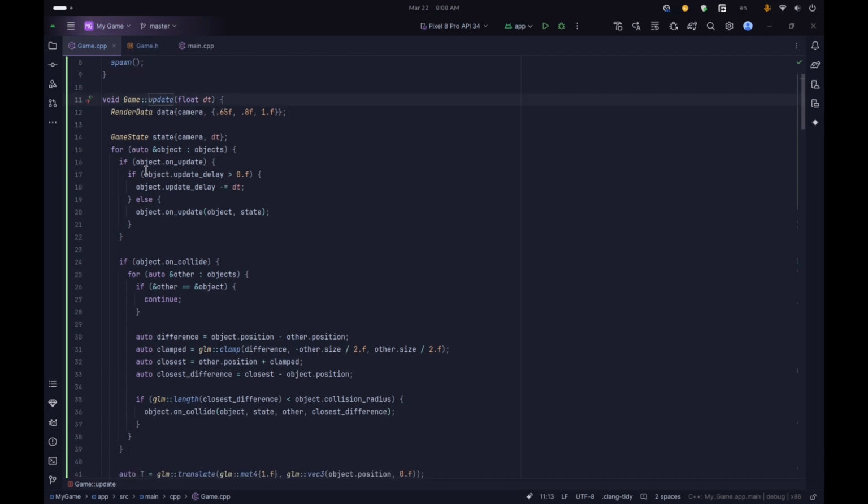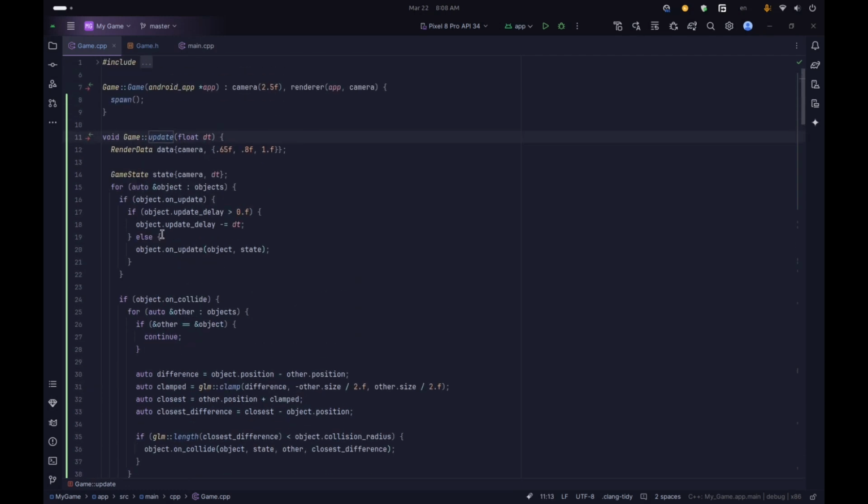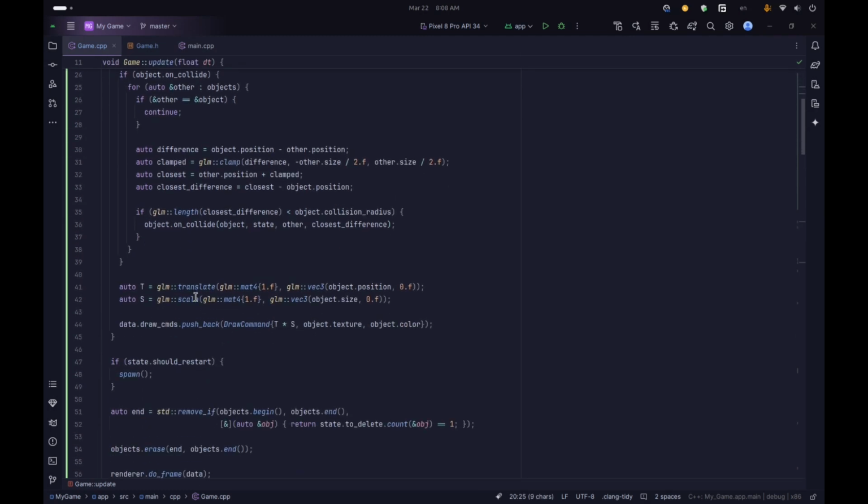Inside of the update, pretty much everything is the same, but now when we are updating, we check if the delay is greater than 0. If it is greater than 0, we subtract the delta time from it. Otherwise, if the timer is up, then we just update it. So now let's go down here.